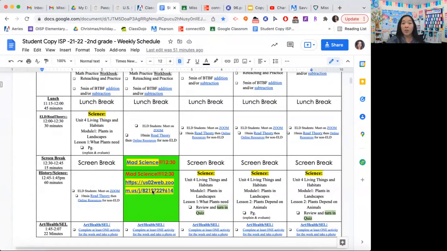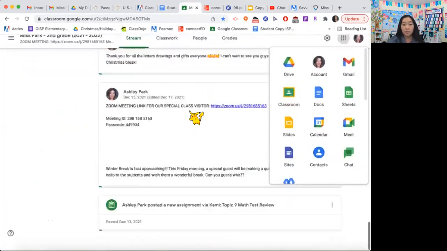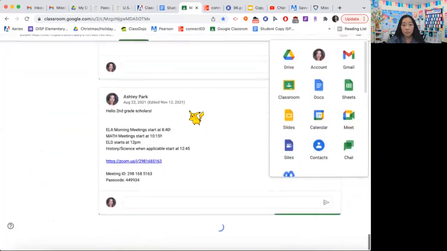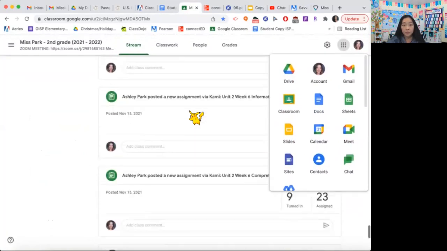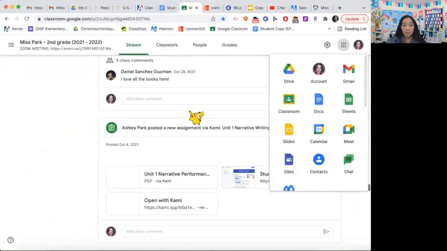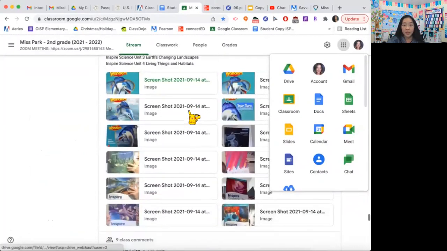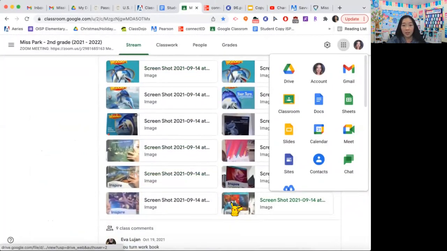Right now, we're going to be working on science. We're working on a totally new unit. It's called Living Things and Habitats. We're working on Module 1, Plants and Landscapes. So you guys should actually have this book. Let me see if I can find it. Here it is. So I think it's this one.